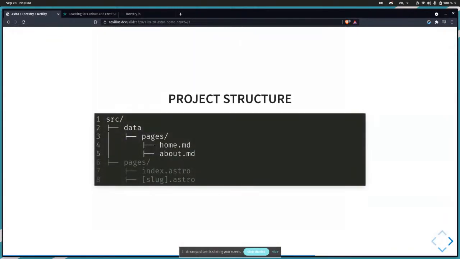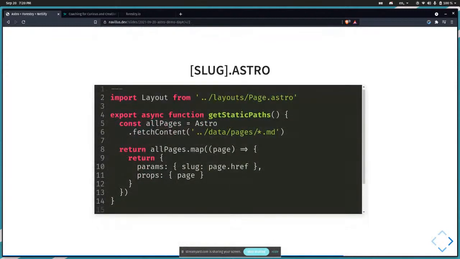So this is how I actually ended up setting up the data. Inside of my source directory, there's a data/pages, which is what Forestry pulls all of that markdown out of and what it saves to when you make changes. And then there's separately the pages directory, which Astro uses. And I'm just using an index and a slug, and that's it. Everything else, the slug is grabbing a URL out of the pages directory, which we can see here.